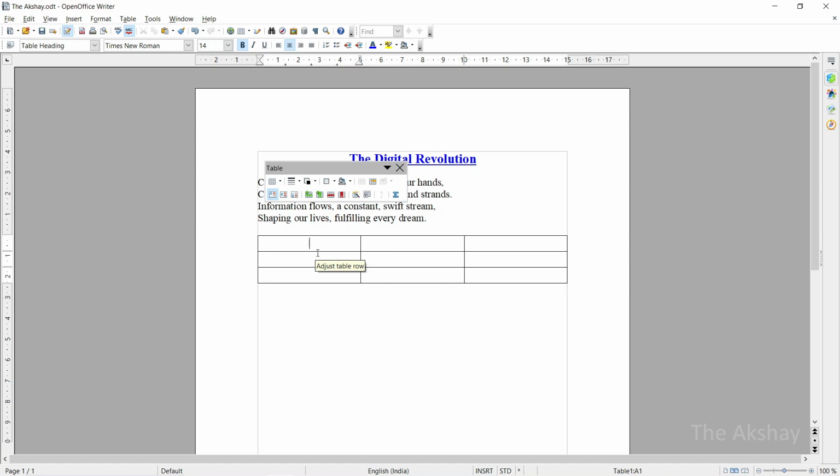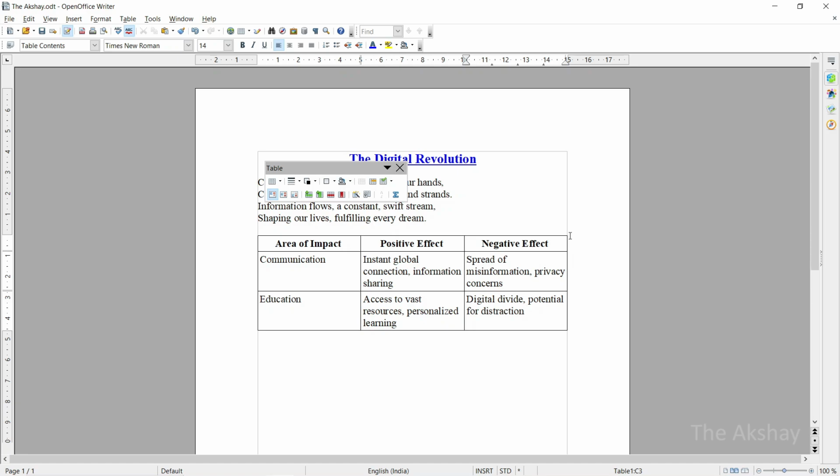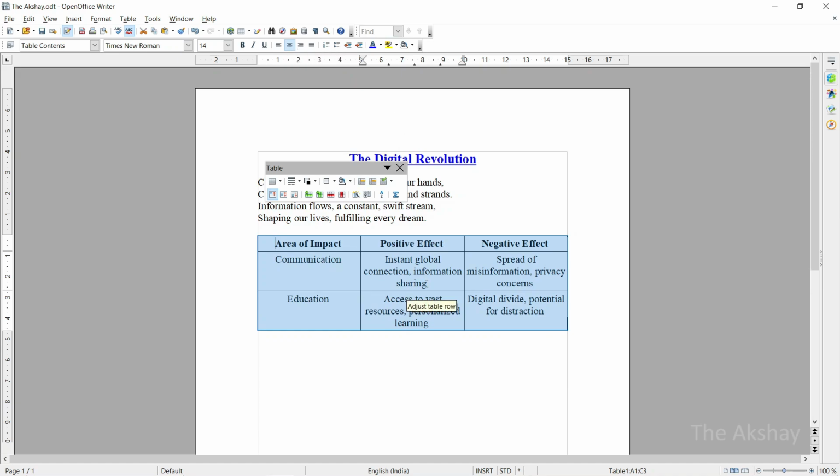First, let me quickly type some text here in the table. Okay, so I have typed the text in the table. Now, let's say I want to align the text in the table. I want the text to be in the center. I'll select the table. So you have to select the full table. Then click on center align. Now it is center aligned.